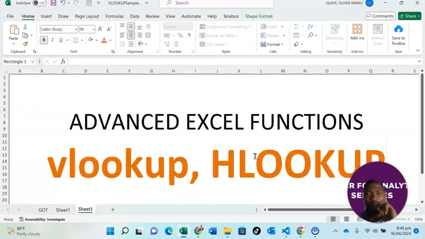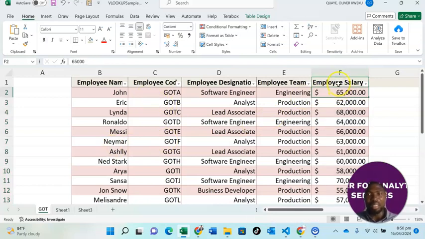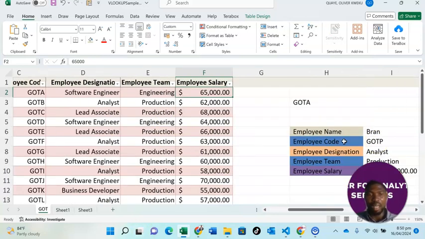Now we are looking at HLOOKUP from the VLOOKUP. So the VLOOKUP is for vertical lookup, when you're looking for information vertically, like the example we have here. So maybe from the employee, you want to find information for the employee in relation to the salary, right? So vertically is what we use vertical lookup for.